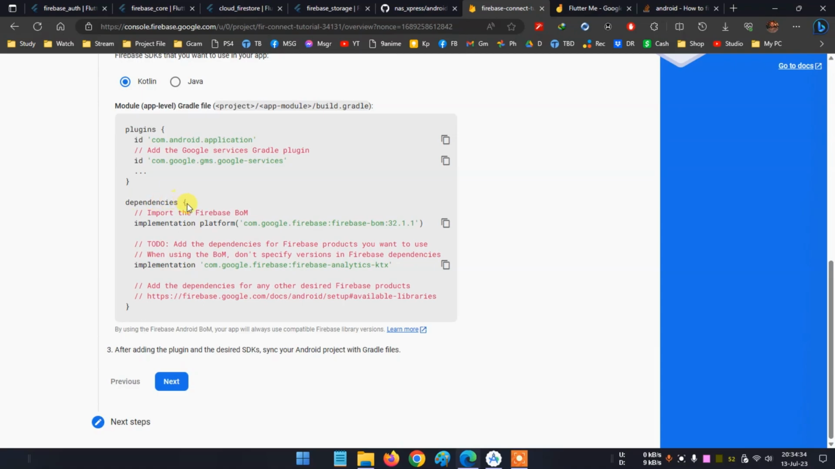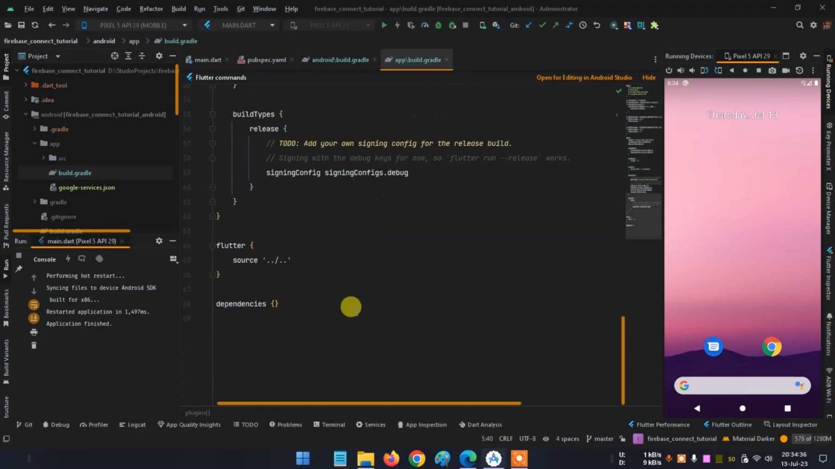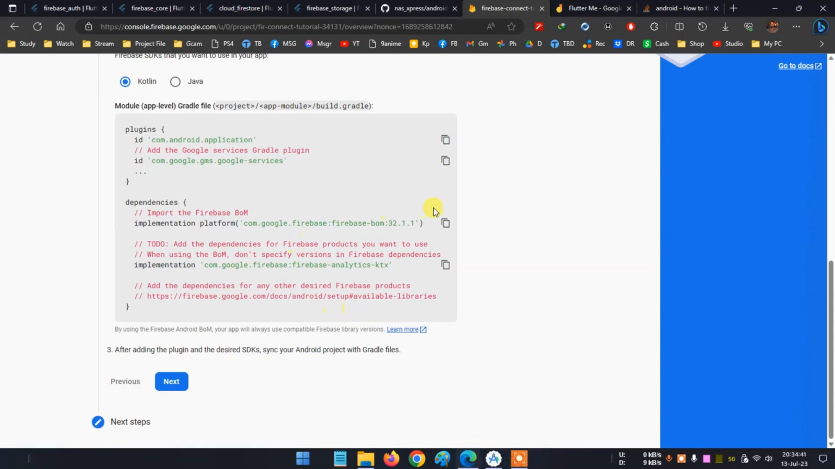Now go for the dependency. In the dependency, in the last line, just copy both lines.